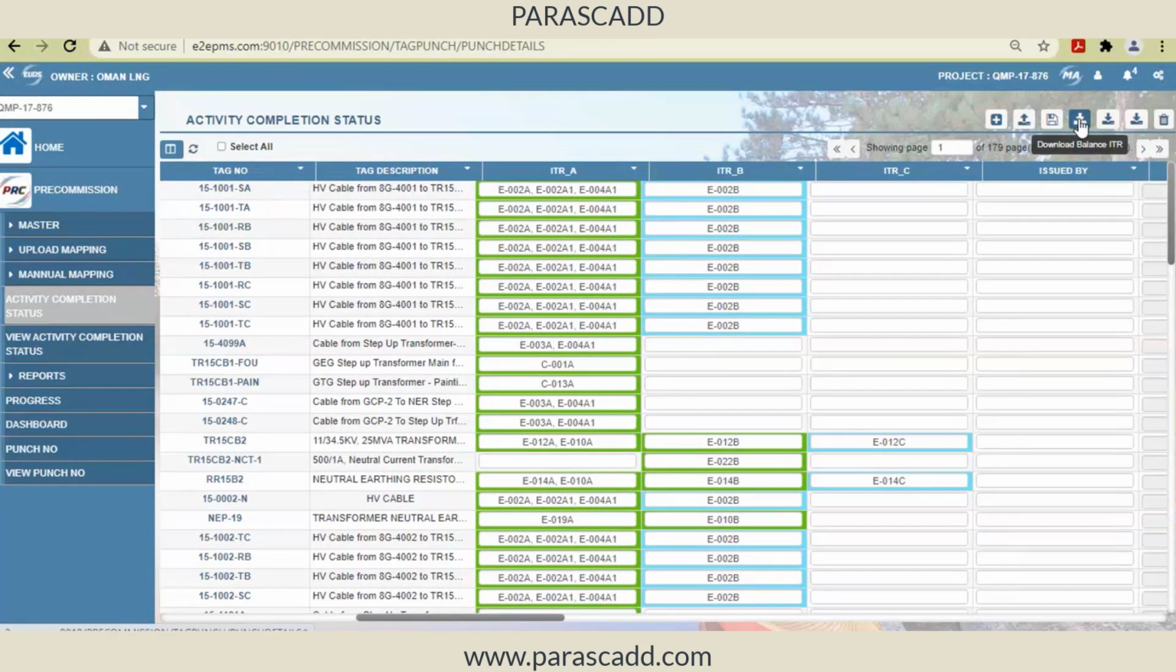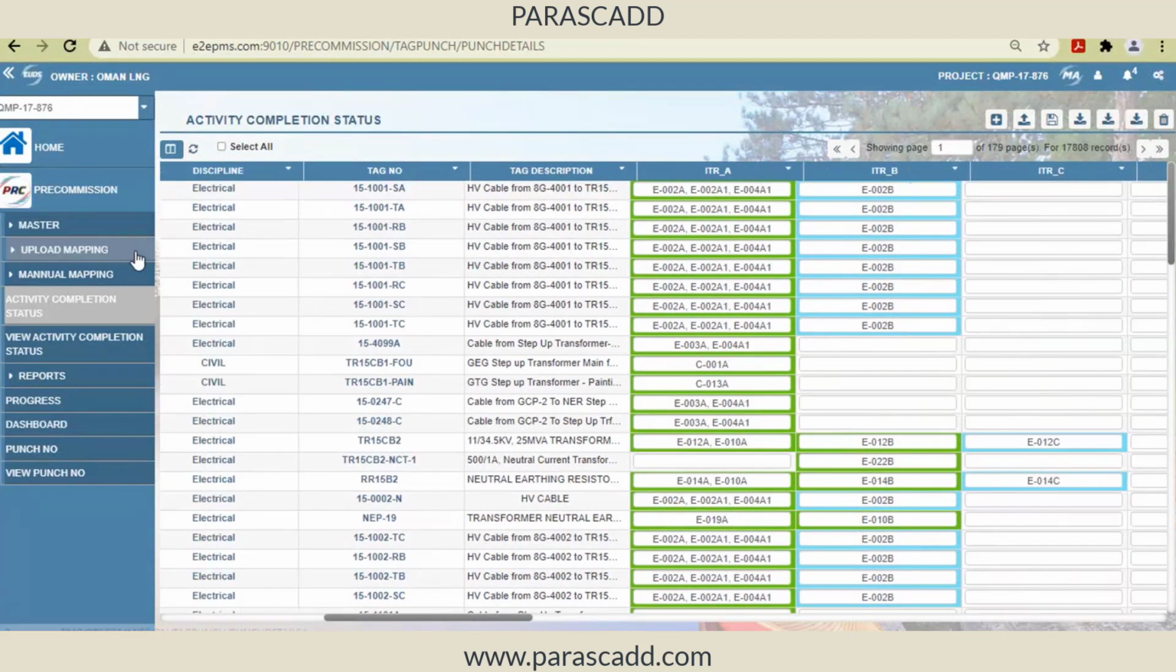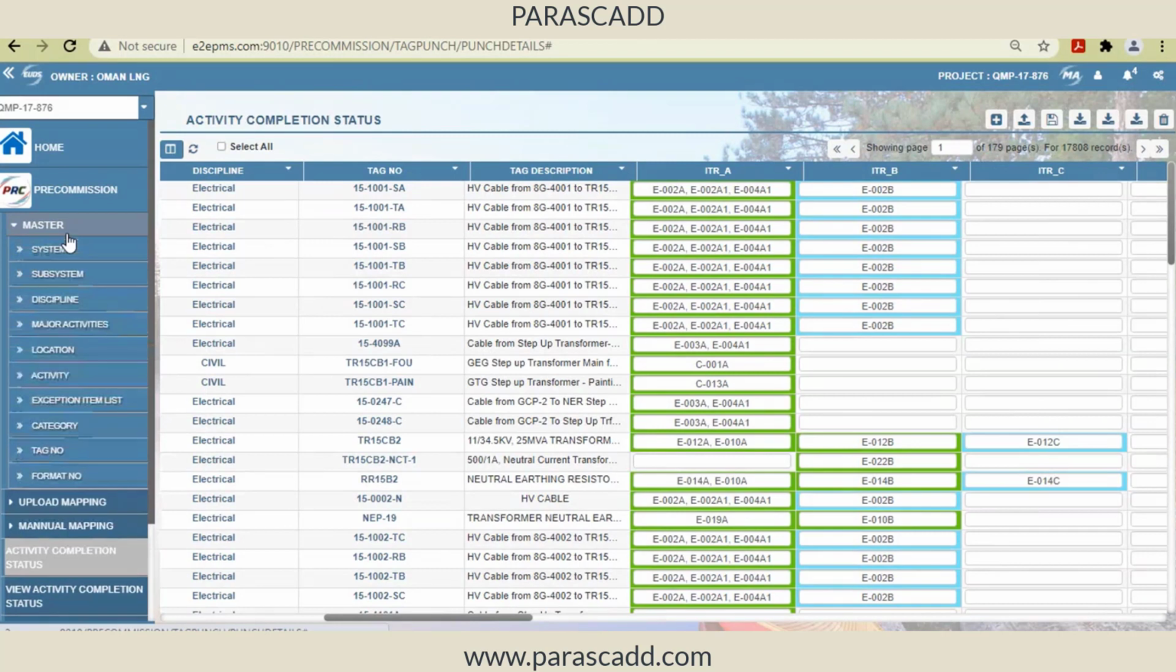So I have a download template here and an upload template also, or you can enter them one by one. The only constraint here is that the system number, subsystem number or ITRs I am using have to be present in the master. So initially we enter all the basic systems, subsystems, tag numbers and formats, and then we maintain the relationship between tag number, format number, system, subsystem and discipline, and upload it here.